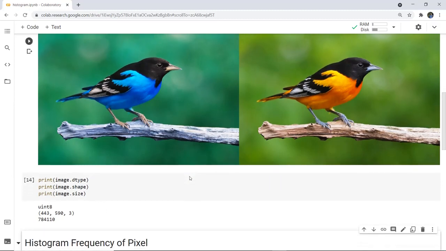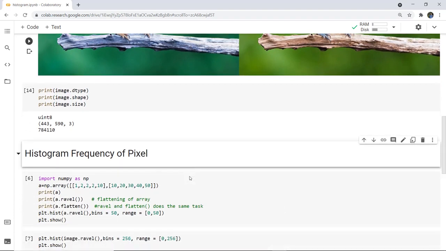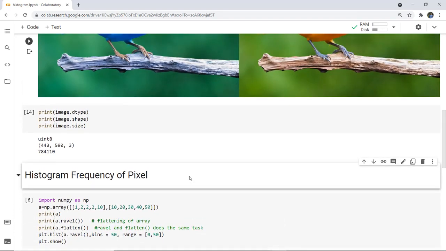Next, we are going to generate the histogram, or the frequency of a pixel. For that we have imported numpy as np, and then we created a two-dimensional array with the help of np.array, with these values. We have printed the array also. Now here we have used two functions, print a.ravel and a.flatten. The ravel function of the numpy module changes a two-dimensional array into a contiguous flattened array, a 1D array. Both functions do the same work, but I have implemented both so that we can see it. They are used for converting a two-dimensional array into a 1D array.